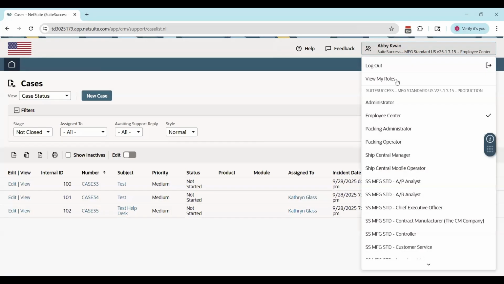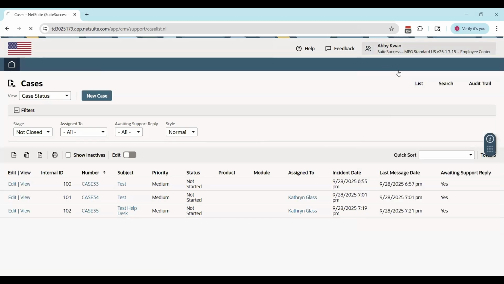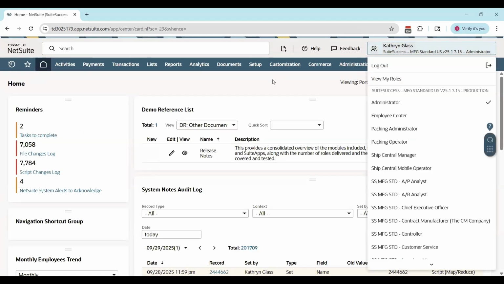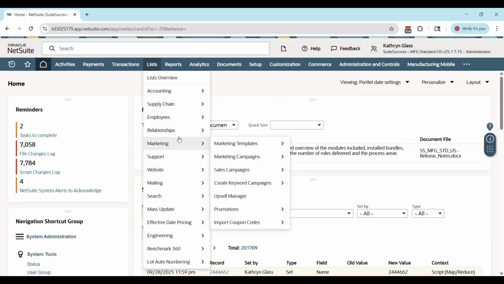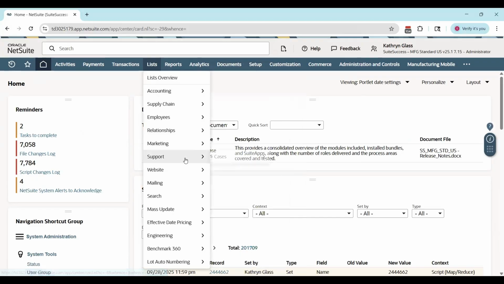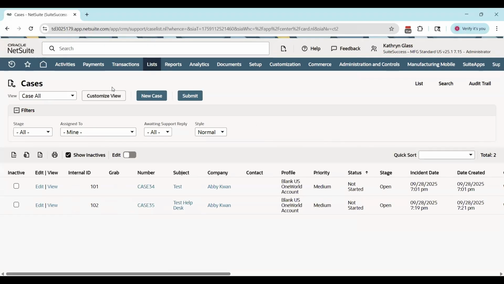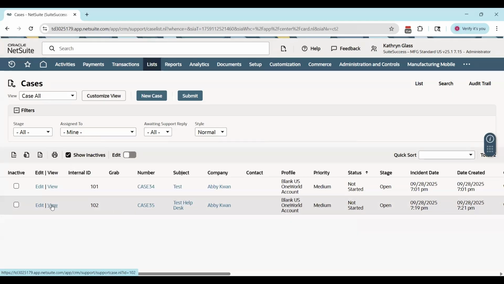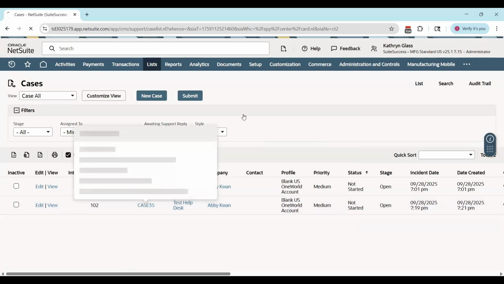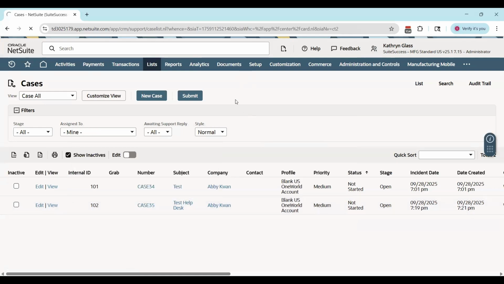Okay. Now I'm going to log back in as Catherine Glass. I'm in the administrator role, so there will be different navigation pathways, but in order to get to the list of cases, you'll see that I am filtering to just show me the cases that are assigned to myself. You can see this is the one that I just submitted in the employee center as Abby, and it has been automatically assigned to me due to the case rules and territories that we discussed earlier.